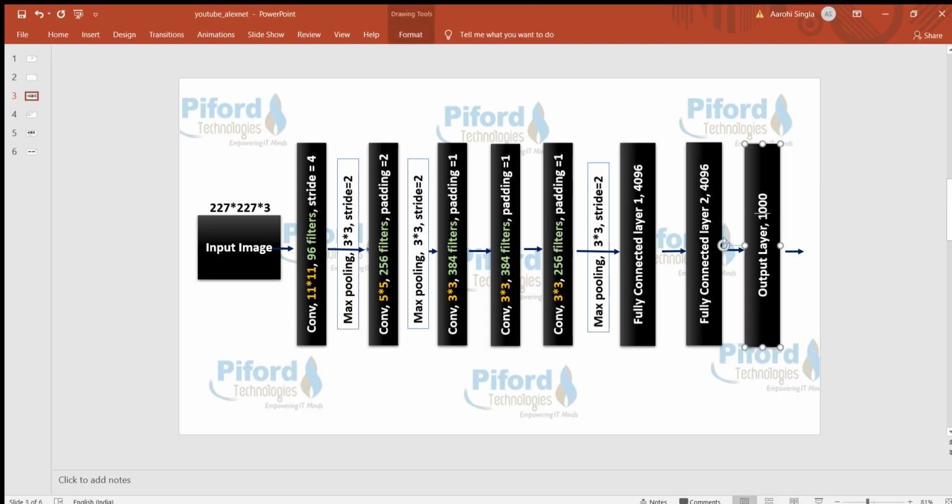Here we choose only that many neurons. So for this problem, let's assume we have 1000 different classes. So in the output layer we have 1000 different neurons, and every neuron will store a different class label result. So this layer architecture which I've just shown you is the basic architecture of AlexNet, right? Now let's understand the AlexNet layers in more detail.